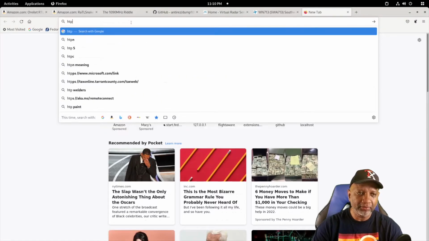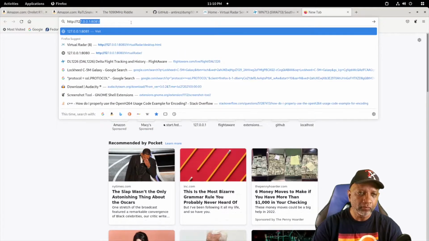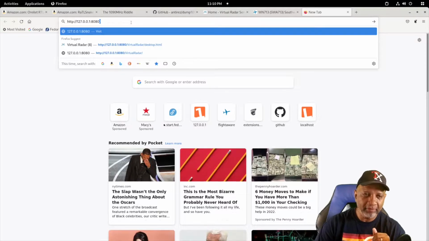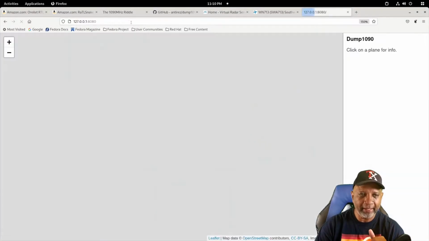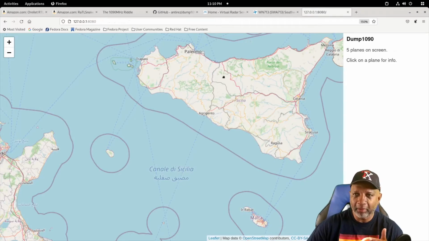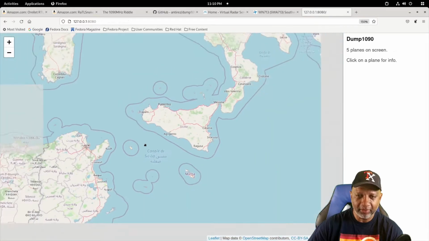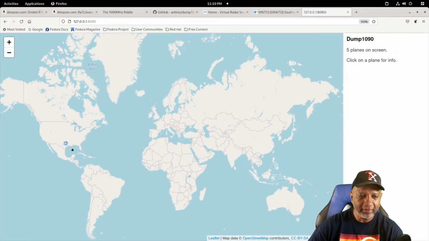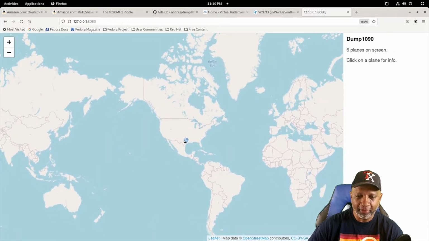So in my browser I'm going to connect to my localhost, which is 127.0.0.1 on port 8080. And it's going to bring up a map that's coming from that dump1090 command. Now, by default, when the map first opens, it puts you somewhere in Italy. So you have to zoom out using the minus, zoom all the way out, and move over to your area.